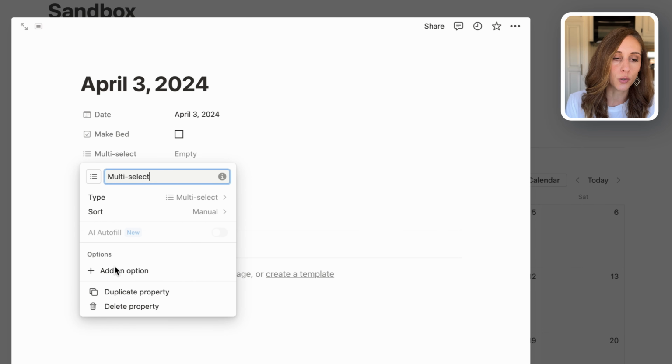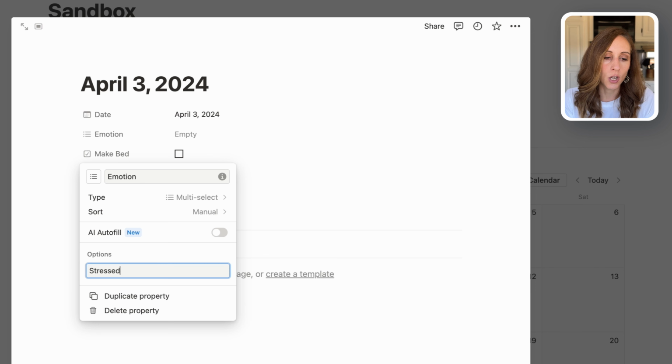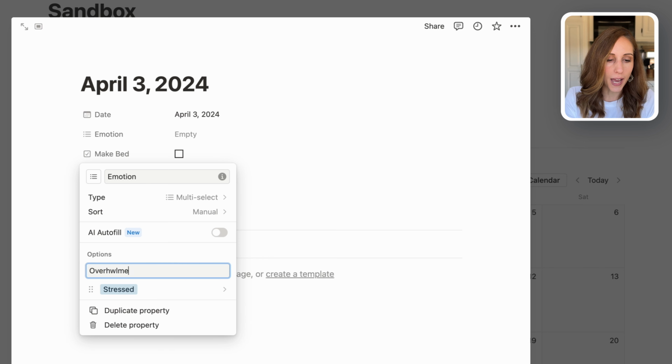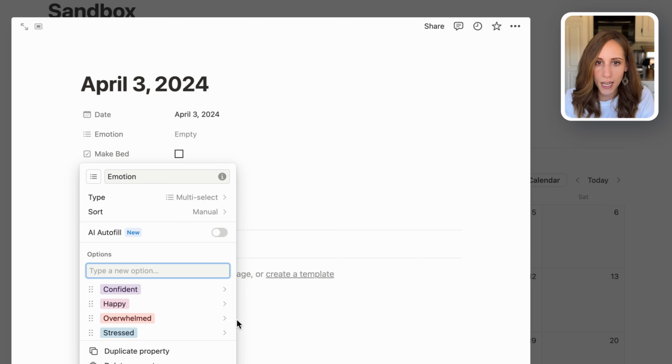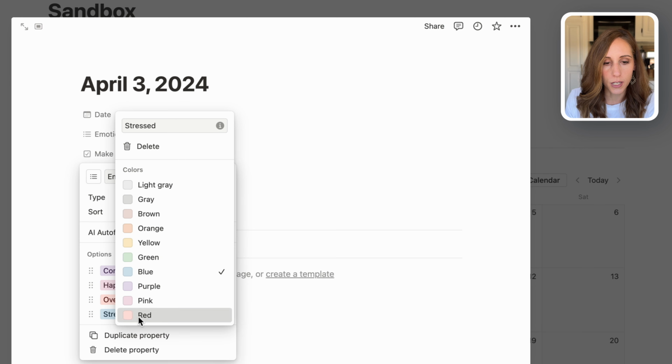I try to limit it to 2, but you could say emotions or feelings, and then add the different options here, like stressed or overwhelmed. Let's do some happy ones. Happy, confident, whatever it is that you felt, and you could change the colors of each of these by just clicking on the little arrow and changing them to a different color.